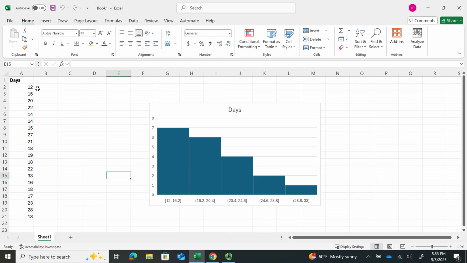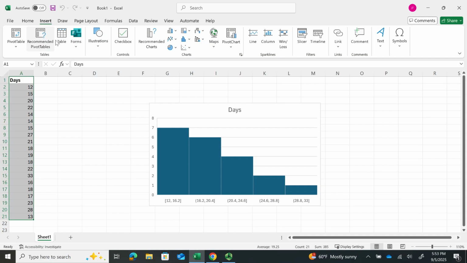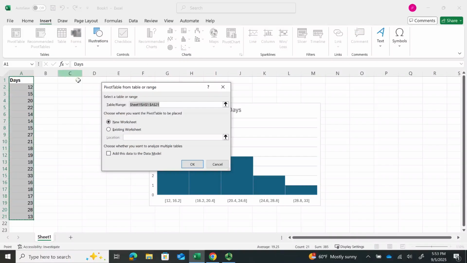So the first thing I'm going to do is start off with selecting all of the data, including the variable name at the top of the data set right here. And then I'll go over to the insert area, and we're going to look at the table options that are listed here. Specifically, we're going to choose the pivot table. So you're going to go ahead and click on that. That'll open up a dialog box.